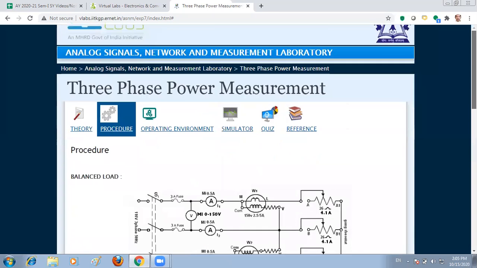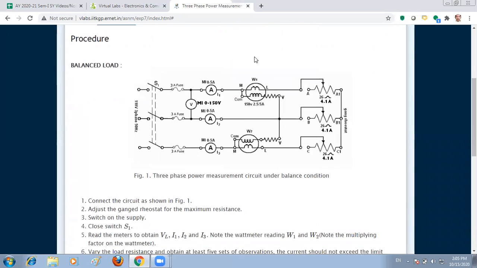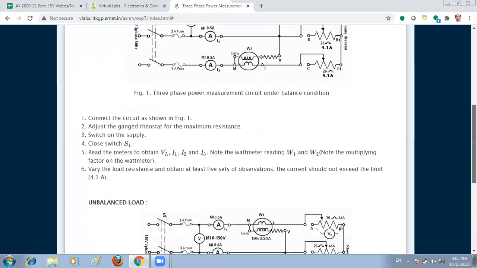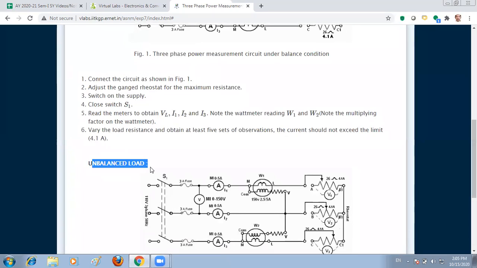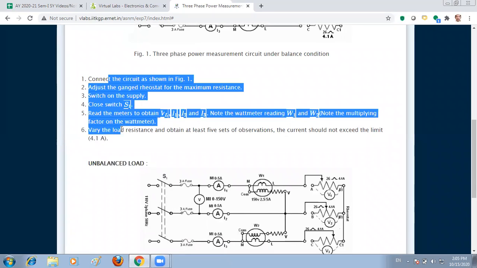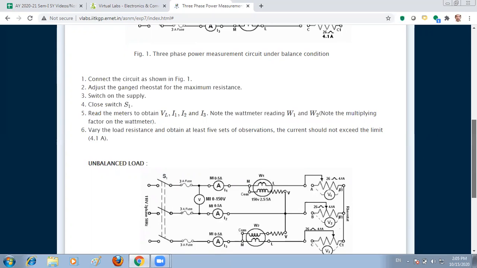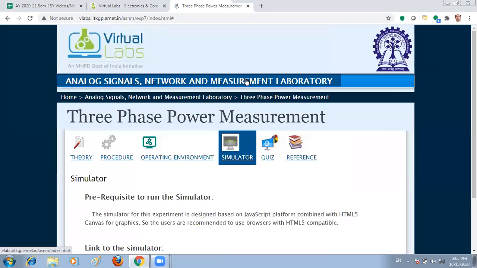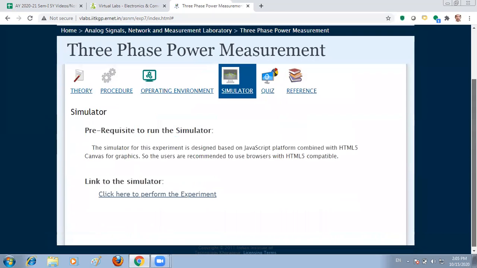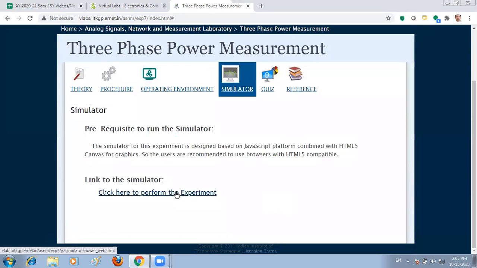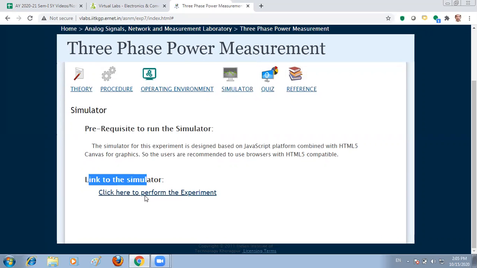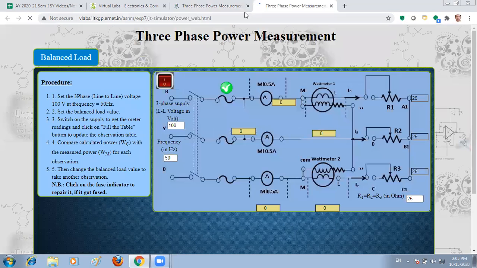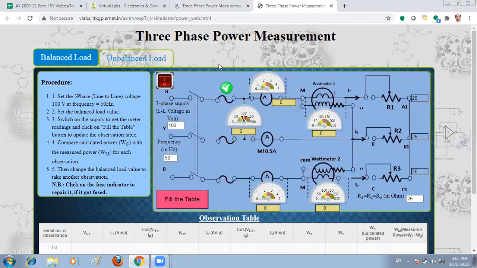After that, the procedure is given to perform this experiment. Here you can see procedure for balanced load and procedure for unbalanced load. So detailed, stepwise procedure is given. Now we will perform this experiment. Here the simulator is given, so the link for the simulator is given. To perform this experiment, I am opening that simulator.